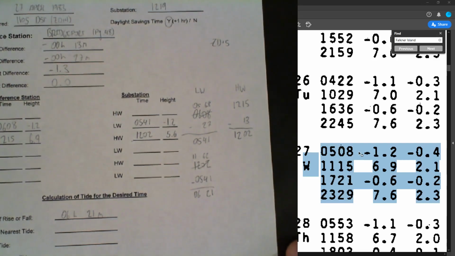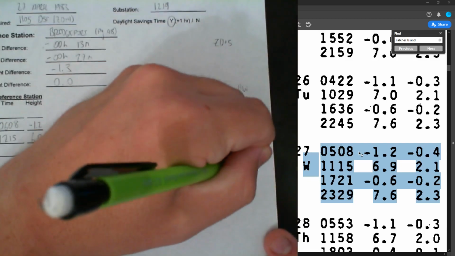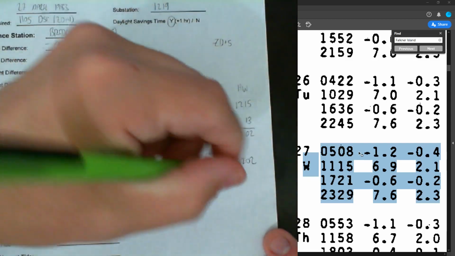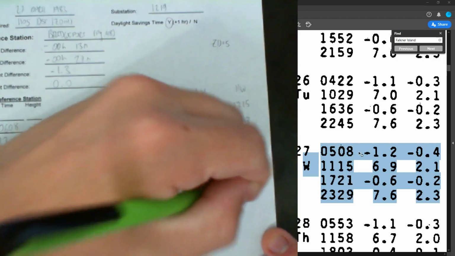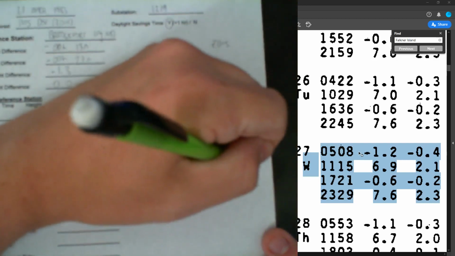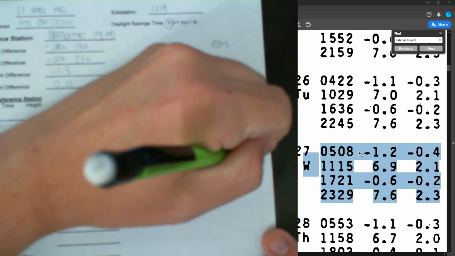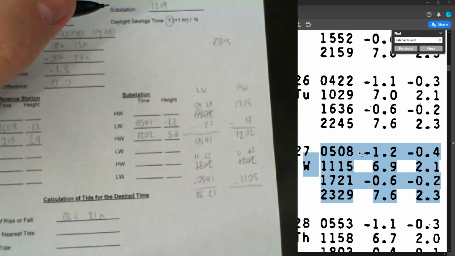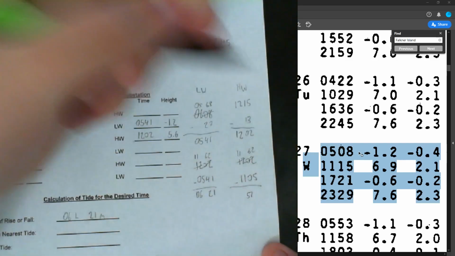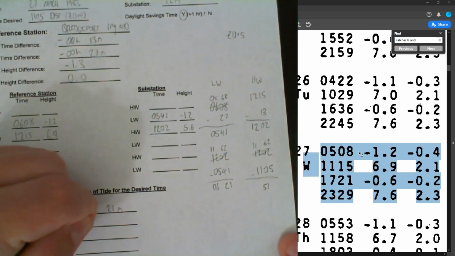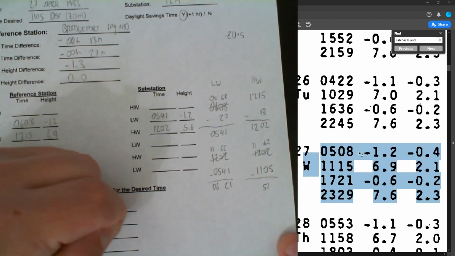So the time from nearest tide is simply 1202 minus 1105. When you subtract that, 11 is 62. 62 minus 5 is simply 57. So it's 0 hours 57 minutes.